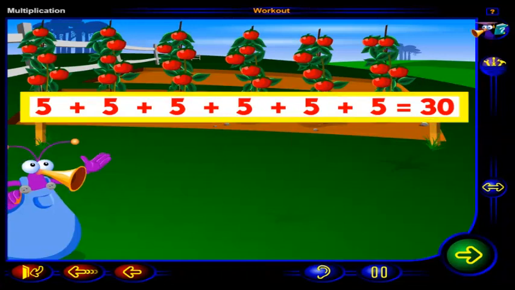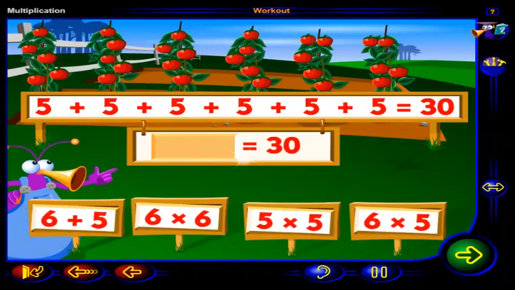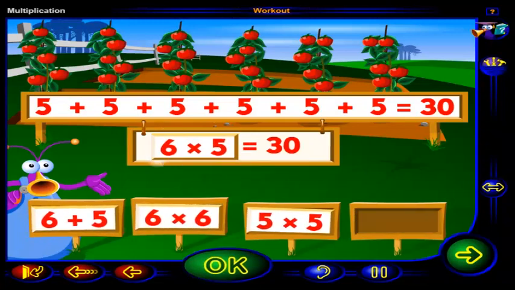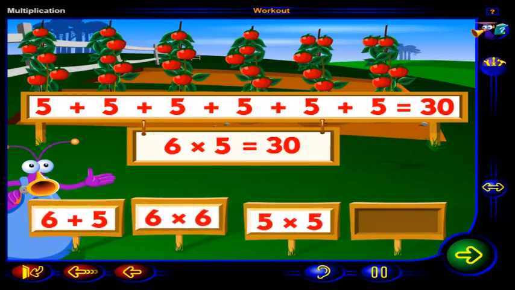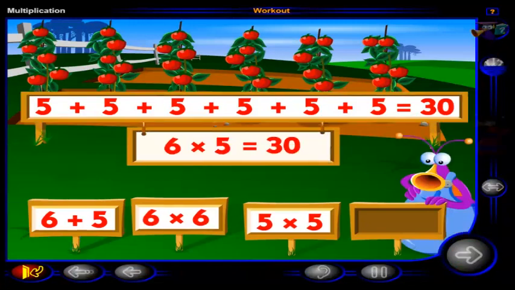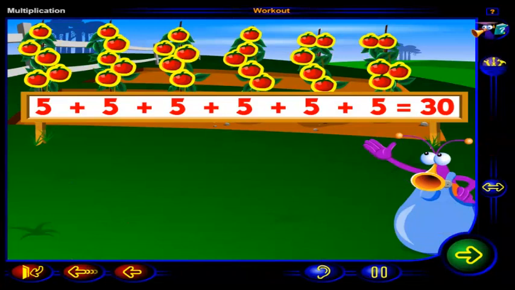Can you rewrite this addition sentence using multiplication? Drag your answer here, and when you're done, click OK. That's right. You can rewrite this as 6 times 5 equals 30. There are 6 plants, and each plant has 5 tomatoes. This addition sentence shows how many tomatoes there are altogether.